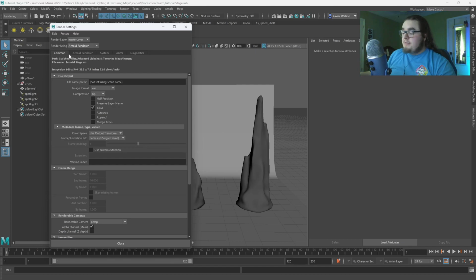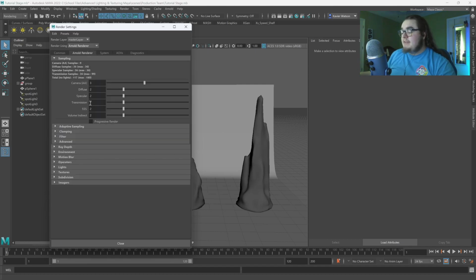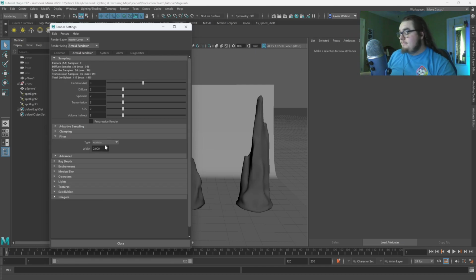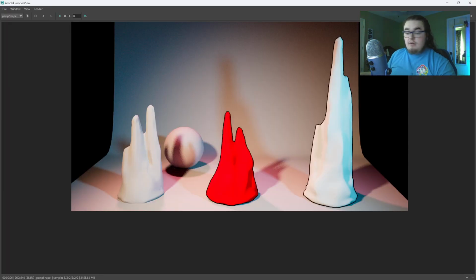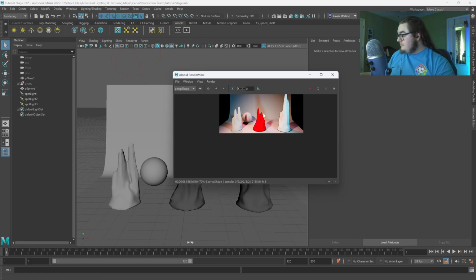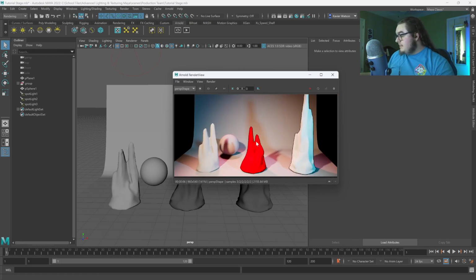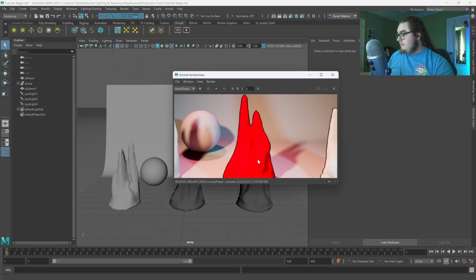You'll probably start off in the common tab. You're going to want to move over to the Arnold renderer tab and go down to filter. Yours will be on Gaussian by default, but if you scroll all the way to the bottom, second from the bottom should be contour. That is what gives our models the outline. So once you select that, and you close that out, and you open up your renders again and you render, you should see that line around your models.